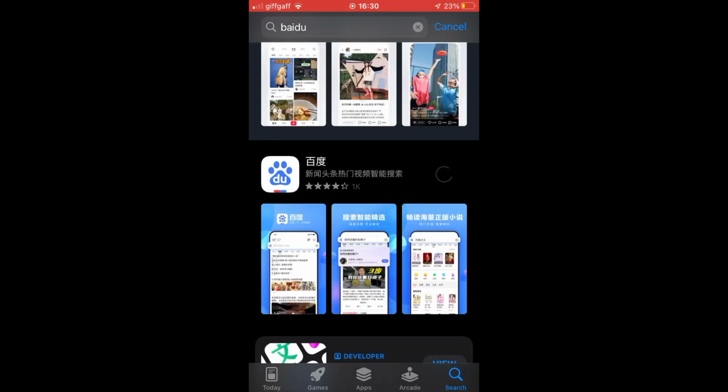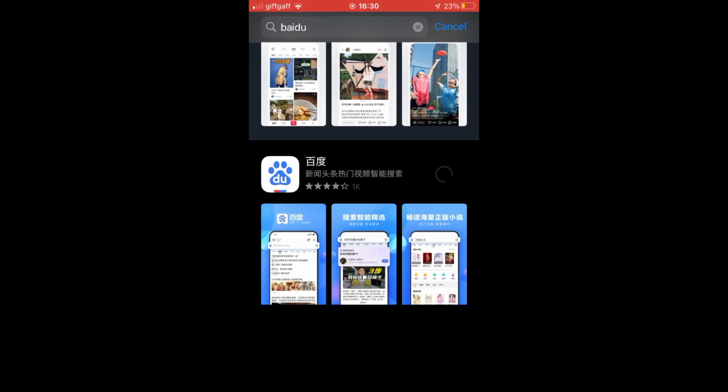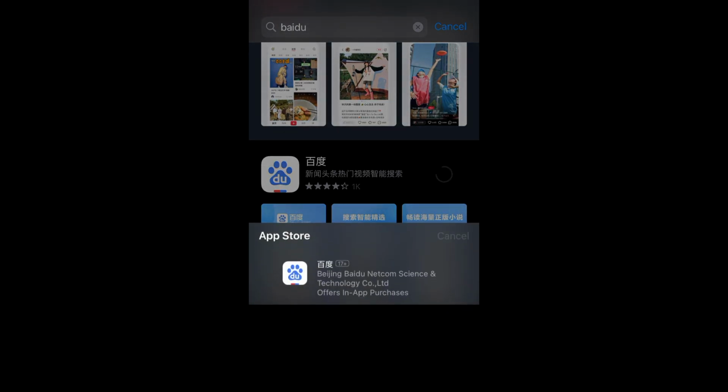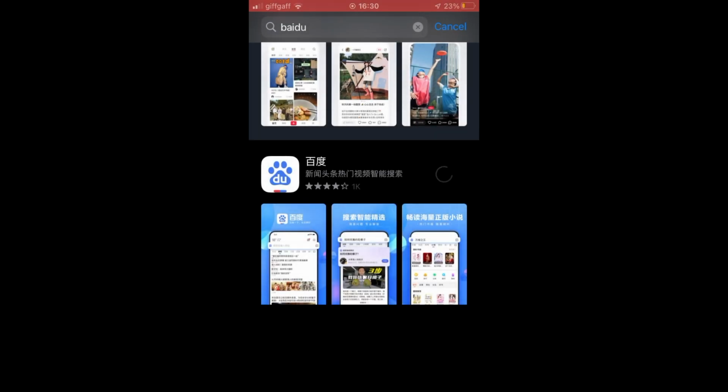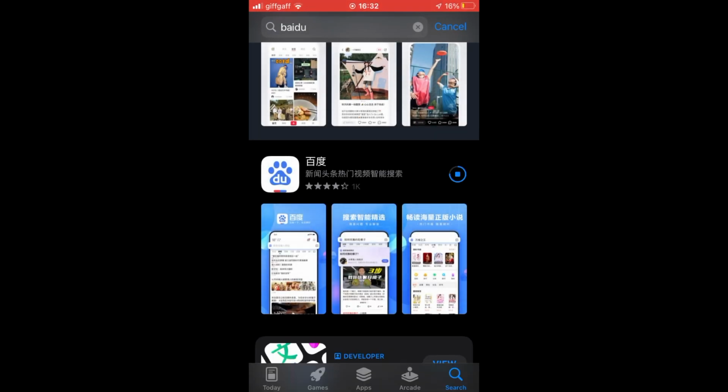Click get next to the Baidu logo. Then you'll have to wait until the install button comes up. Click install. Once that's done, it might take either a few seconds or a few minutes, depending on the download speed.